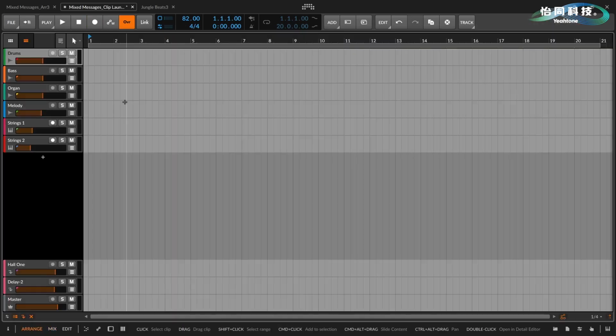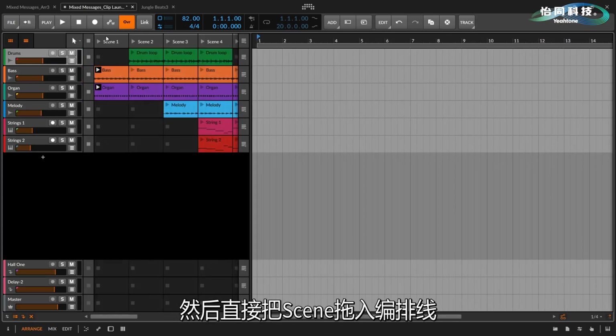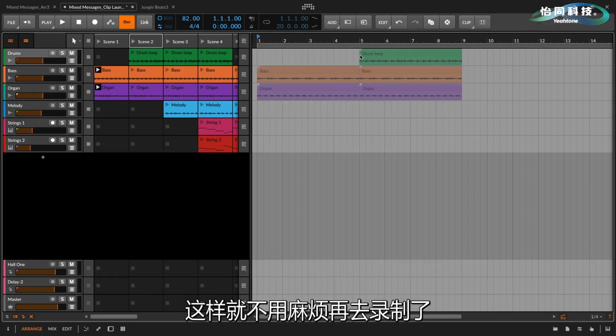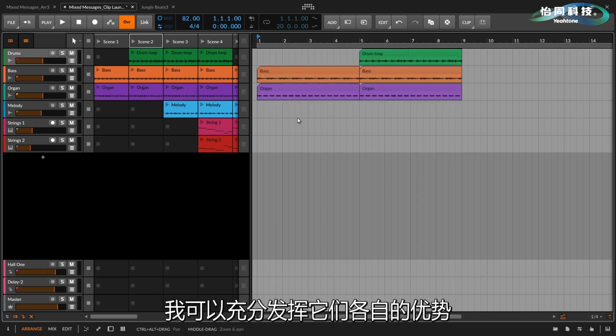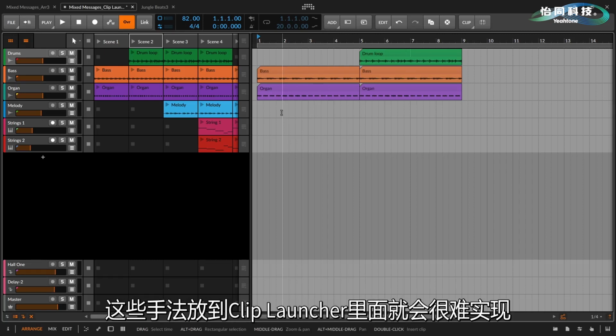However, I can use both sequencers side by side with each other and simply drag my sections directly into the arranger timeline, not have to deal with playing things back in real time, so I can move at a faster speed here. And by utilizing both sequencers at the same time, I can take advantage of the best of what each has to offer. So there are certain edits and certain things that I can do along the arranger timeline that are going to be a little bit more difficult to do inside the clip launcher.